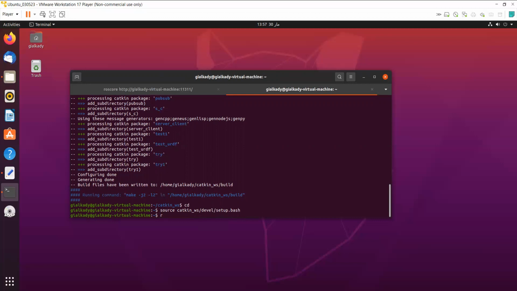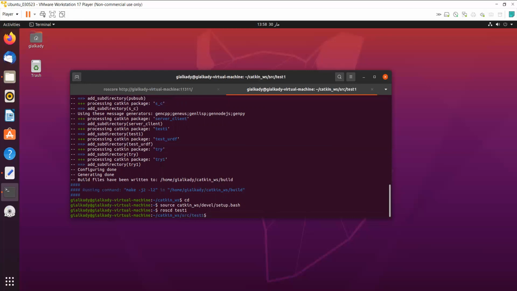Okay, let's go to the package. We can use the command roscd to go to the package directly. So we will write roscd and the name of our package. Our package name is test1. So here at once we are in our package. Now we want to create a folder for the scripts, for our Python scripts. So we will mkdir. mkdir means make directory. mkdir scripts.